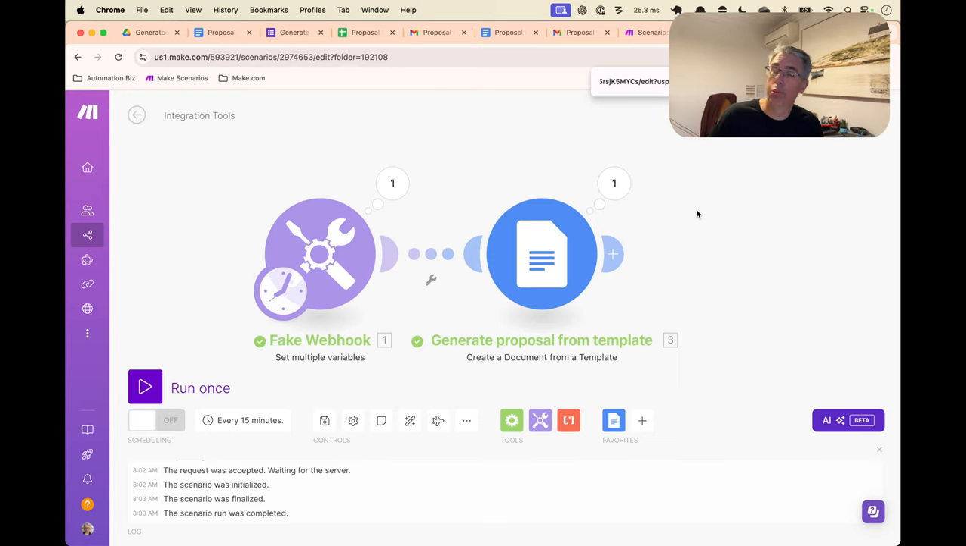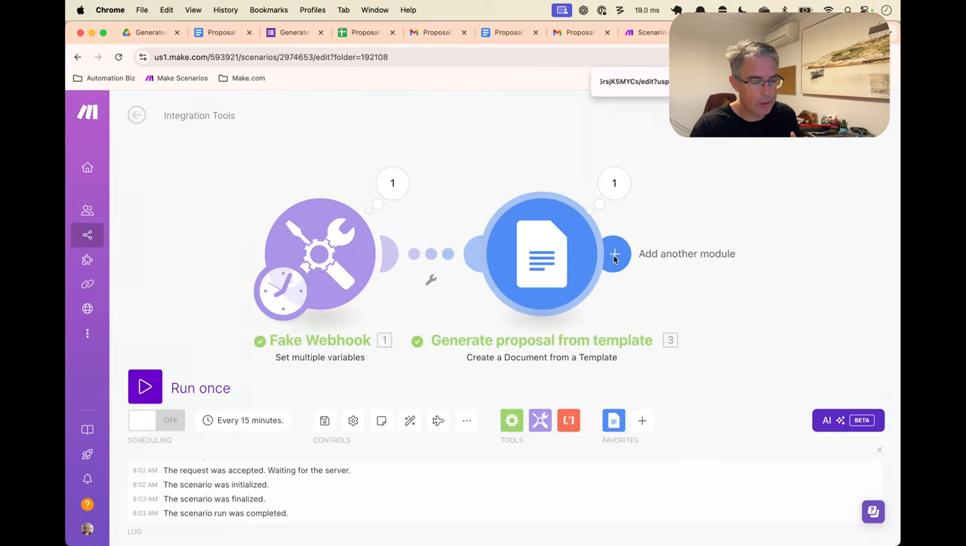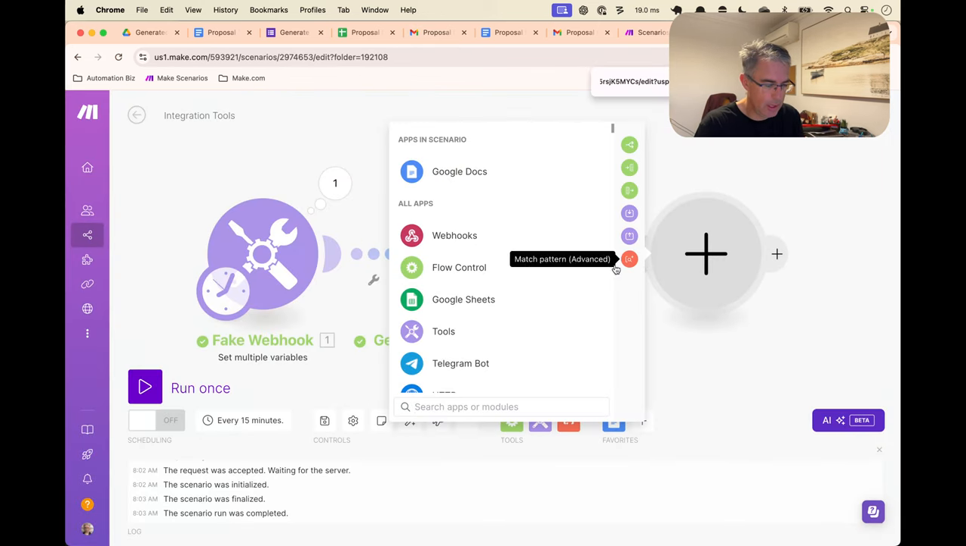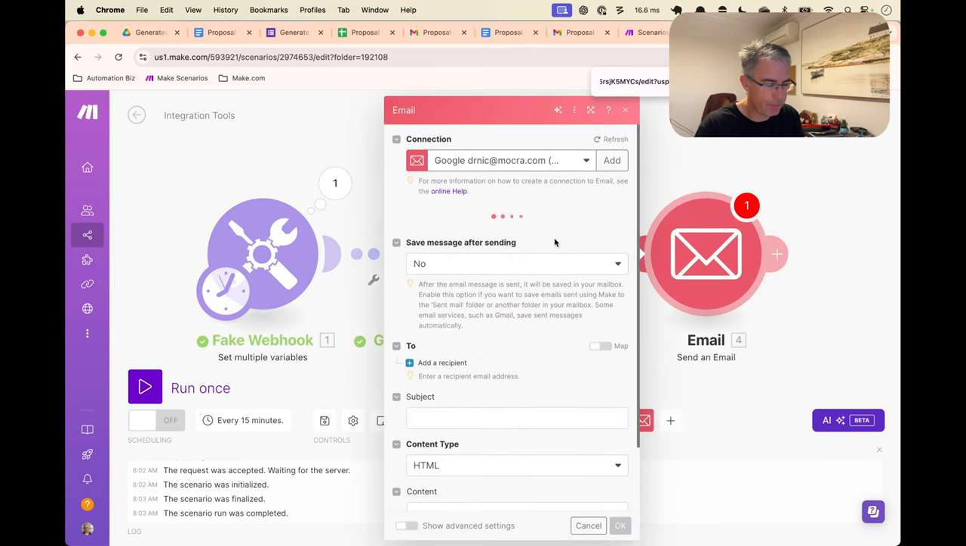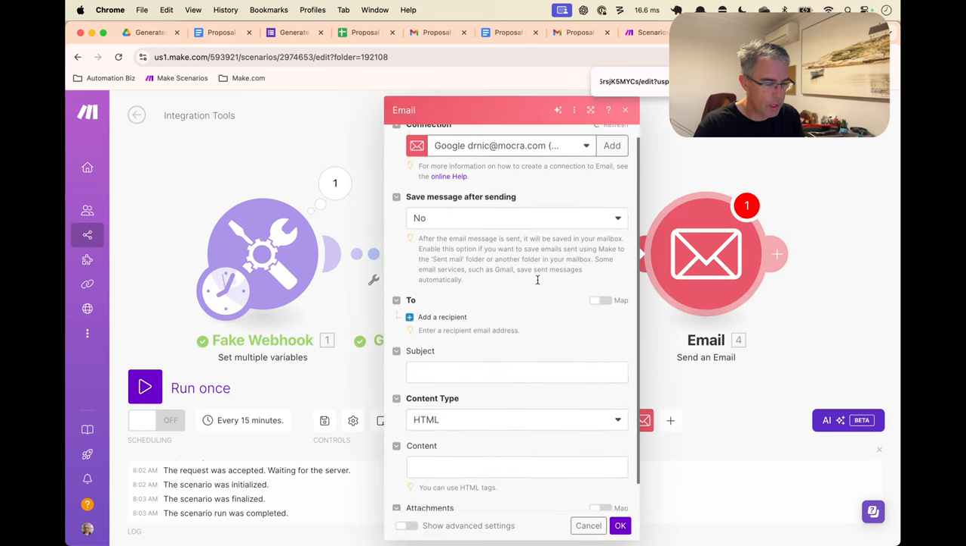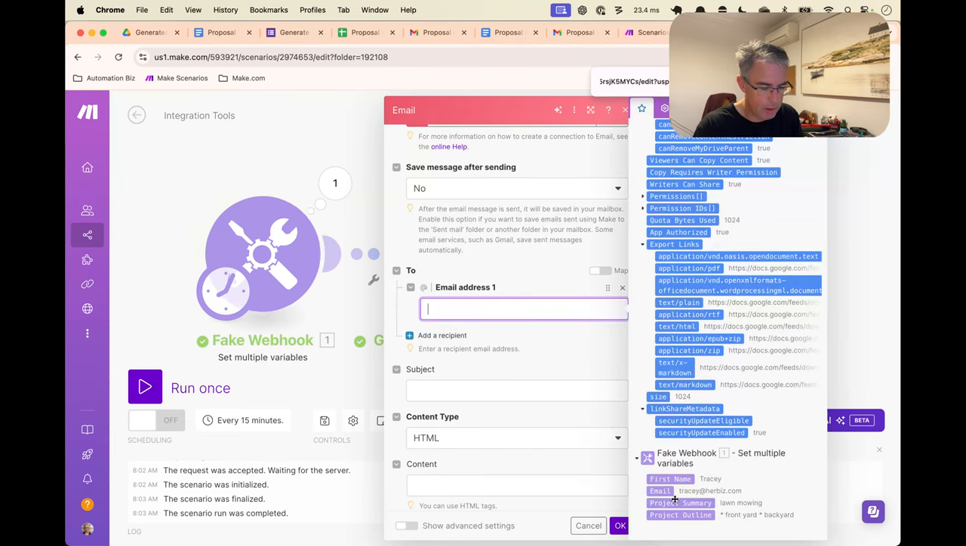But what does it mean to approve if we don't have a flow? So in order for us to send out the proposal, this email here, okay, we could do that here. We would use the mail, we'll go send an email, add recipient. The recipient would be, and we don't actually have it coming through from the fake webhook, we don't have the internal staff member.